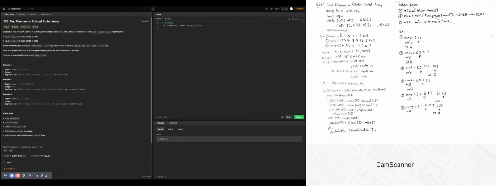Let me just jot it down. Call it findings. First one, if mid is greater than right, then it means that the half left is sorted and the half right is unsorted. Okay.